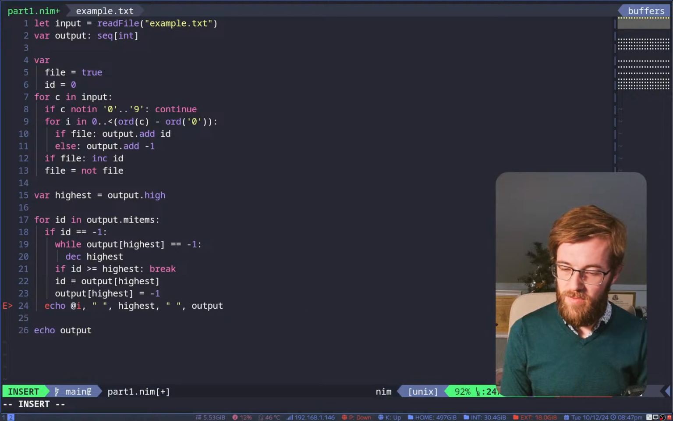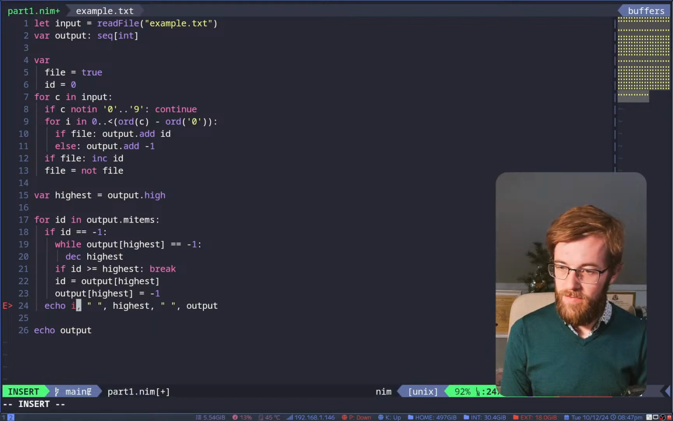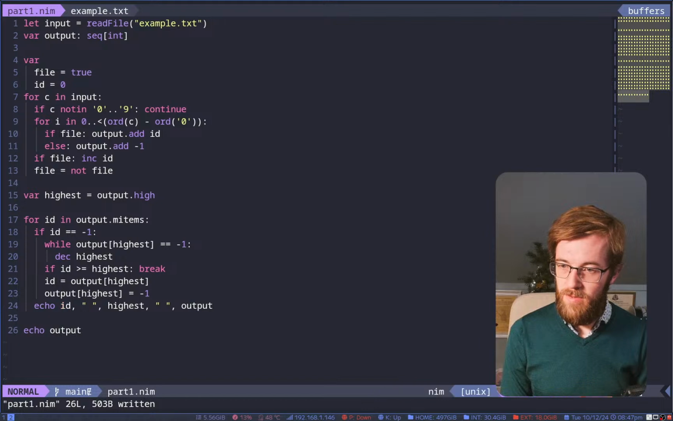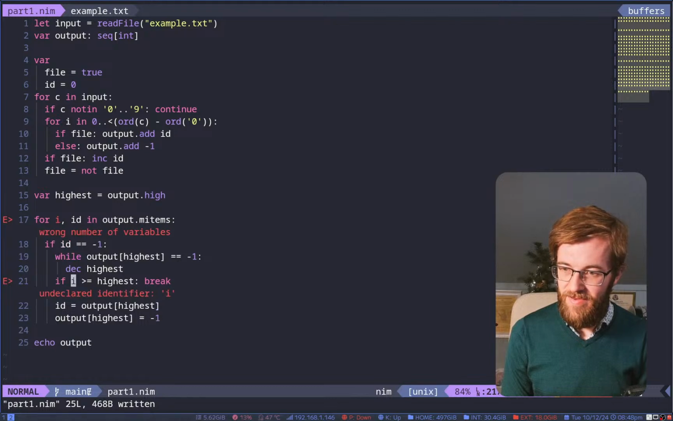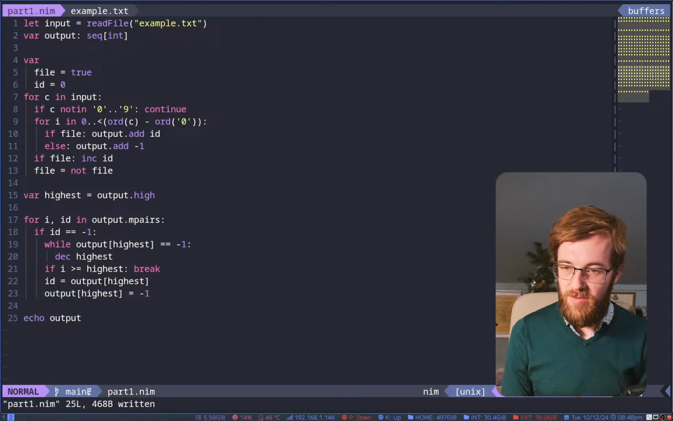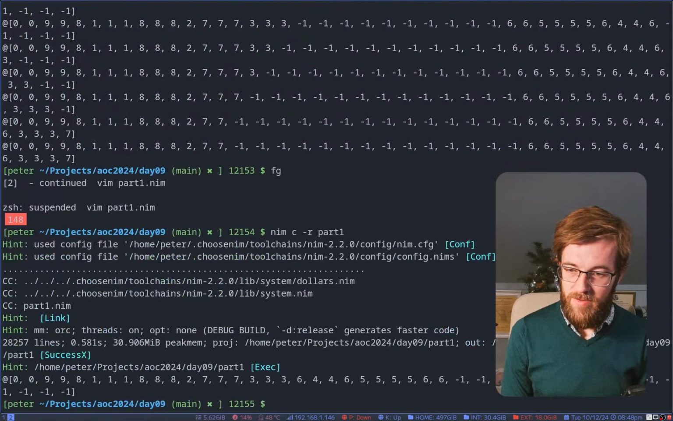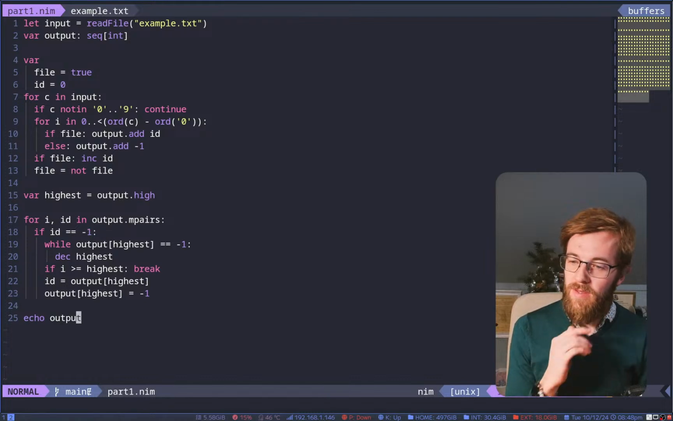What's your problem? Oh, ID. Oh, right. I forgot we don't have our I anymore. We should have done this all along. Wrong number of variables because we need to use M pairs instead of M items. There we go. That looks more correct. 5, 5, 6, 6. Okay, good. That looks more reasonable.